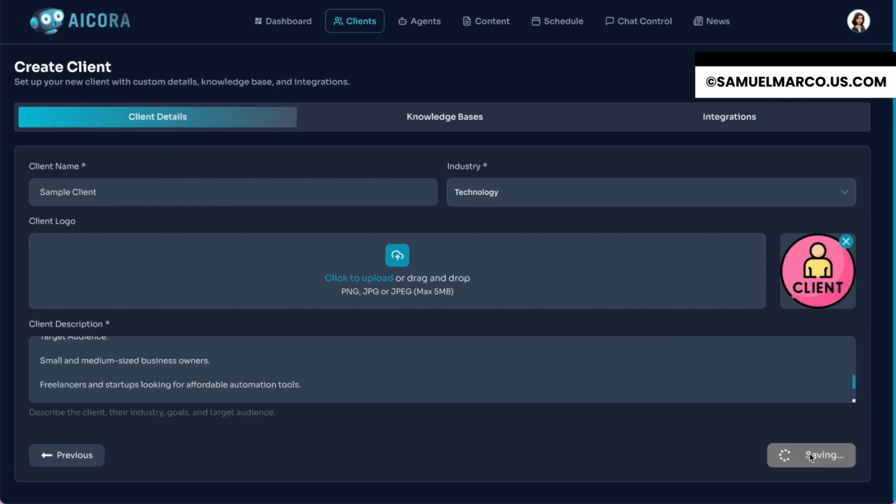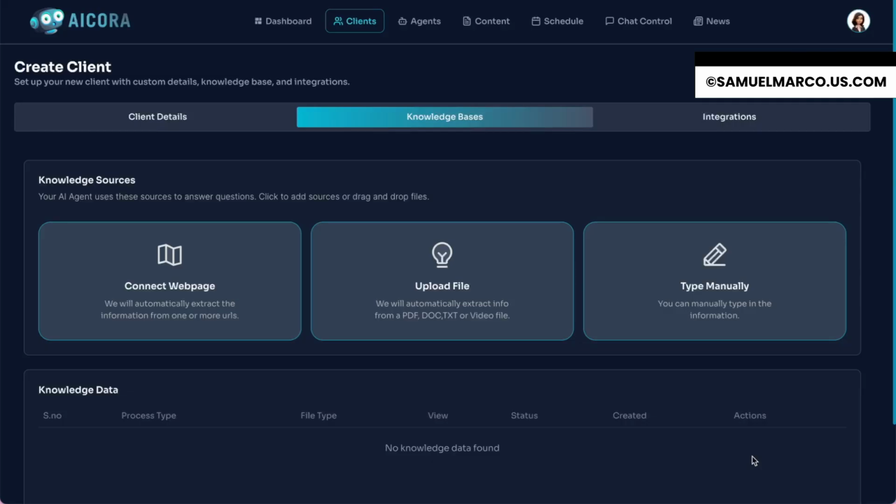proceed to Knowledge Base. Here in Knowledge Base is where you add more of your client's information for your AI agent to use as sources to answer users' questions. Now, you can either connect to a web page, upload a file, or type in manually.